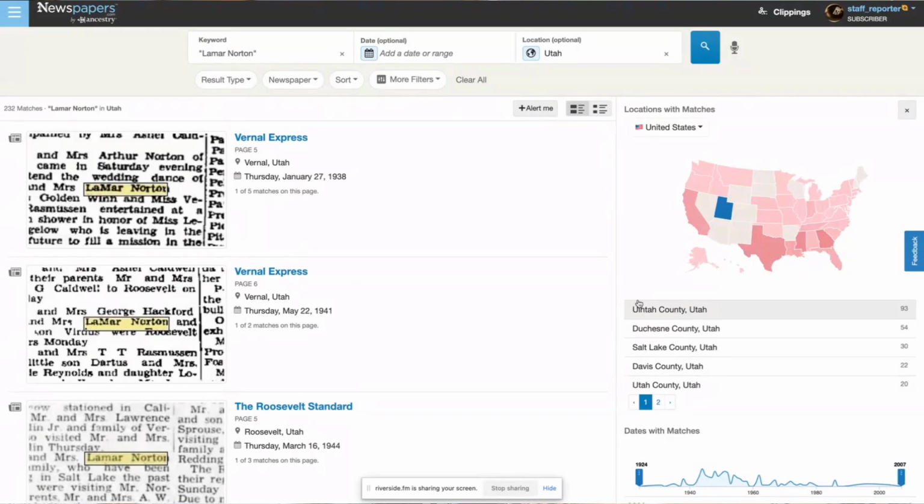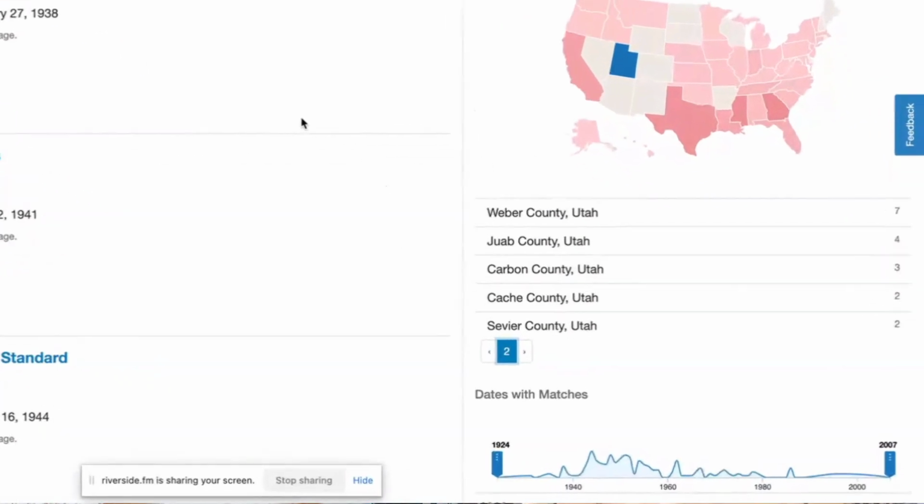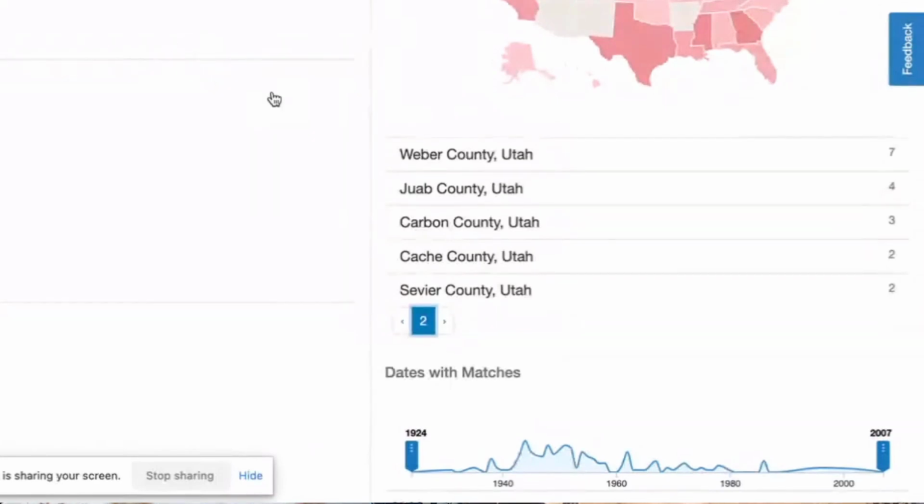So I know for a while Lamar lived in Uintah County. He also lived in Salt Lake County. He lived for a time in Davis County. So I can actually search through the various counties and see if that is my Lamar Norton. And I see a timeline at the bottom of the screen as well. So, I imagine there might be an article that comes after his death, but you could really target one particular area of time, couldn't you?